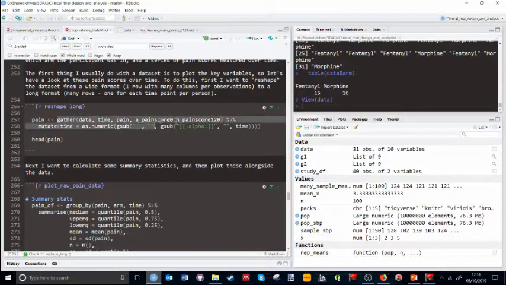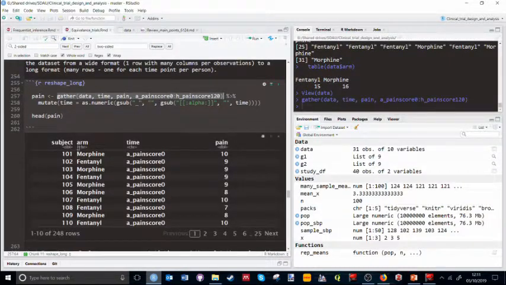So the first thing I could do, I could just show you what this does. All right, so this is going to take our wide data set like we had before, and now it's going to say, now give me the time.